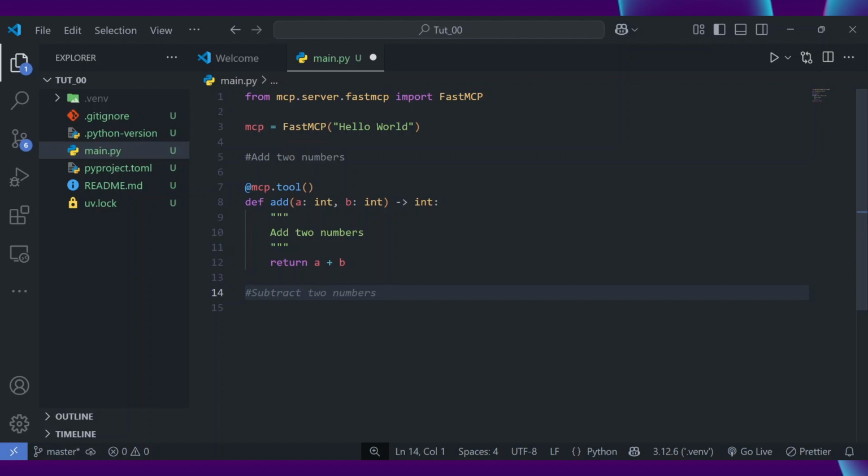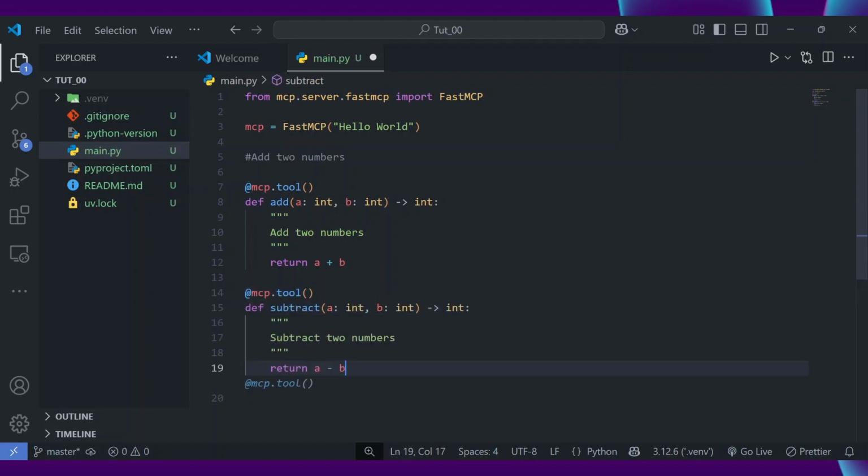Now let's create another tool which will perform subtraction. Again, I'll follow the same pattern, and the copilot is kind enough that he has suggested me this code. So with these two functions, our first hello world MCP server is ready. Now save the file, and it's time to test it.